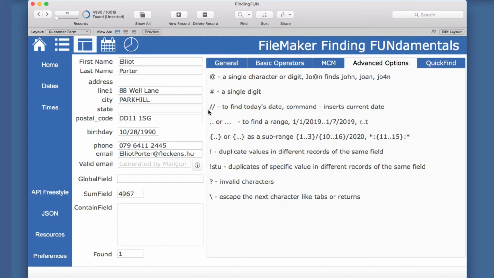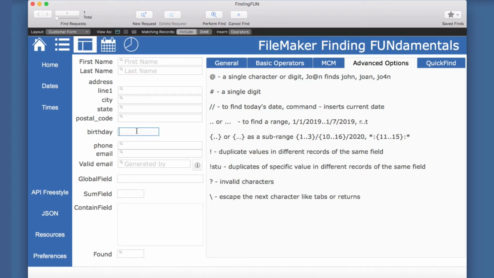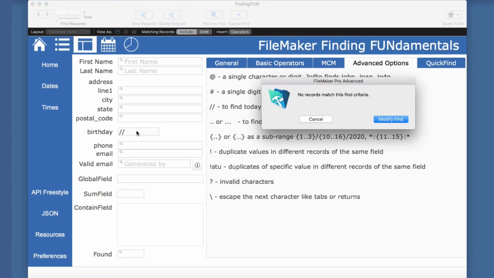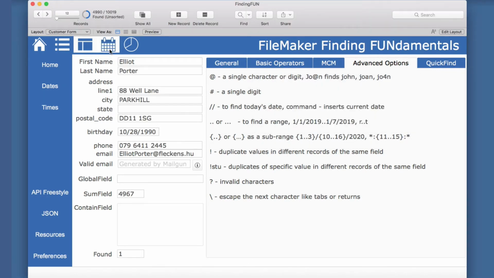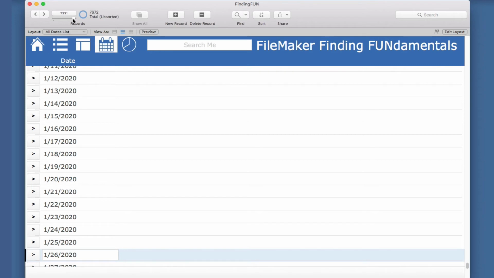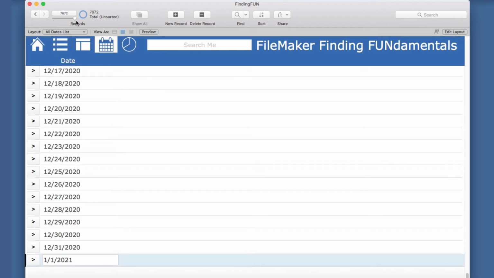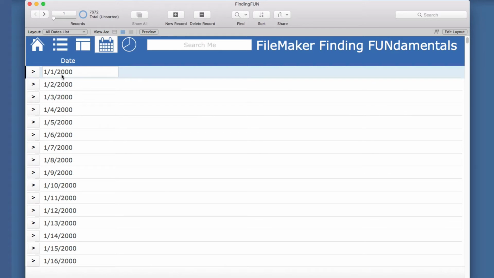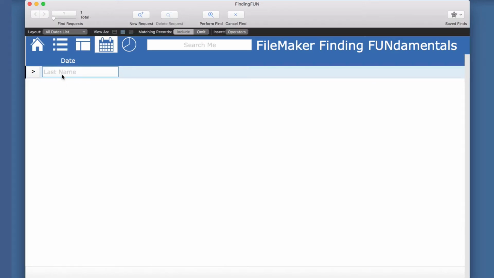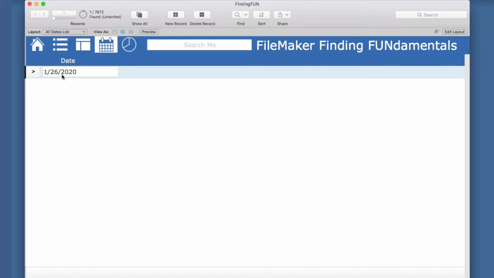Next is the double forward slash, which is to find today's date, especially when you're in a date field. So if we look at birthday and we look for today, chances are you won't have entered someone as a customer that was born today. So you might have to go to a different table, which I've set up, that has dates ranging quite a vast range, going back to 2000. But if we put in the double forward slash, there is one record that has today's date in it.